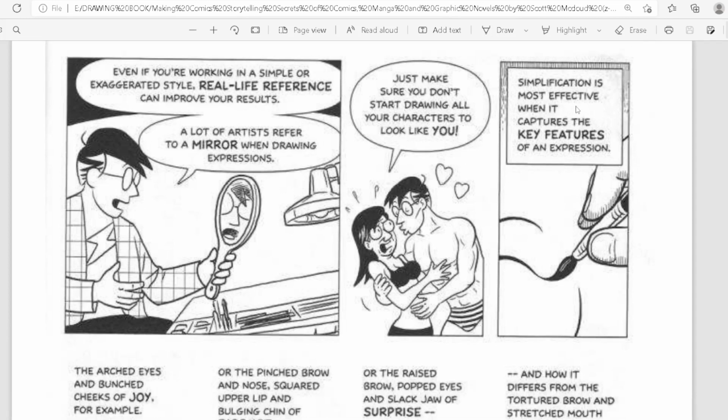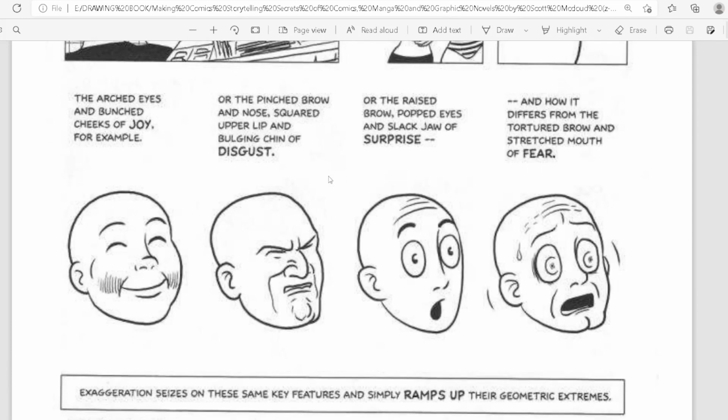Simplification is most effective when it captures the key features of an expression. The arched eyes and bunched cheeks of joy, for example, or the pinched brow and nose, squared upper lip and bulging chin of disgust, or the raised brow, popped eyes, and slack jaw of surprise, and how it differs from the tortured brow and stretched mouth of fear.